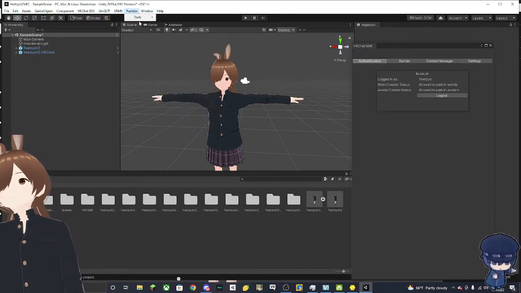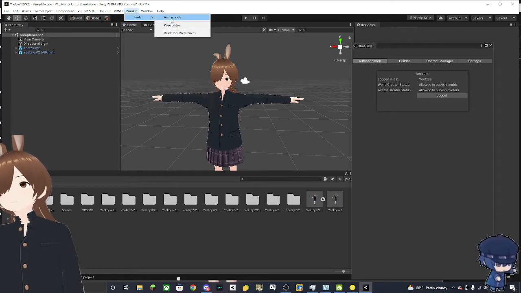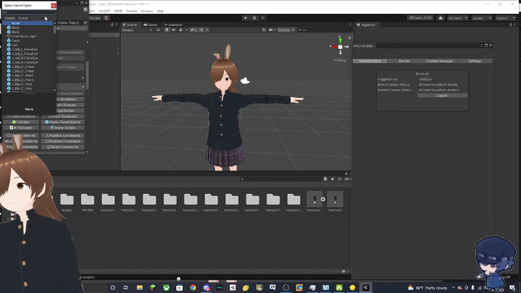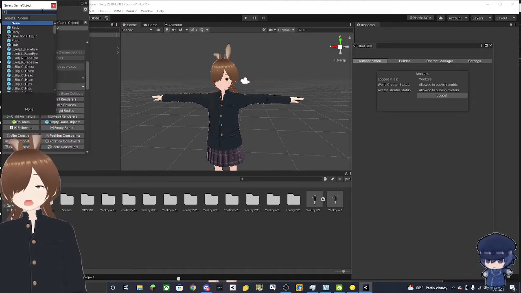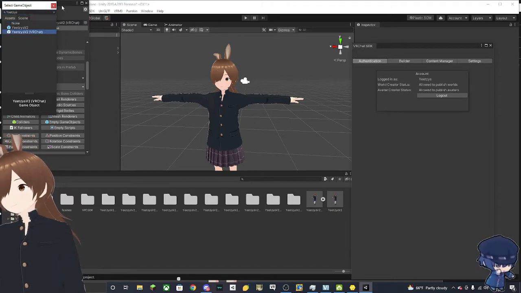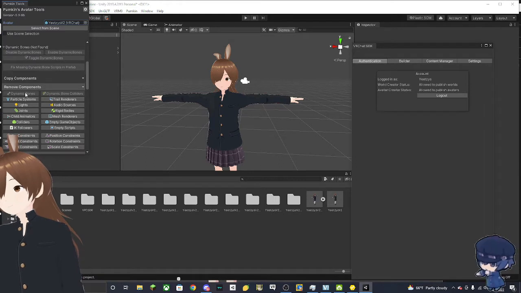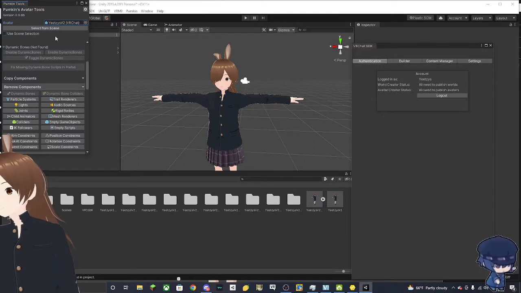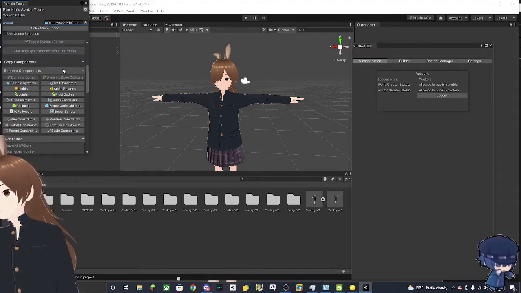Doing this, you want to click avatar tools. You want to click this right here. It's going to actually select game object. You're just going to click this, and you're going to want to select this one. Selected. Surprisingly, mine doesn't have the dynamic bones, oddly, which I thought it did, which is kind of weird.